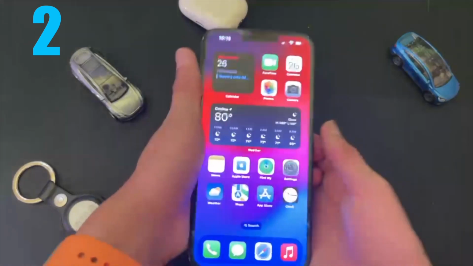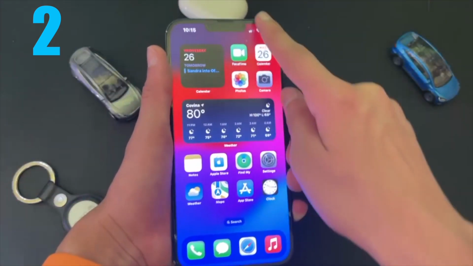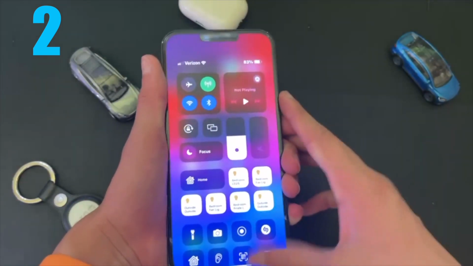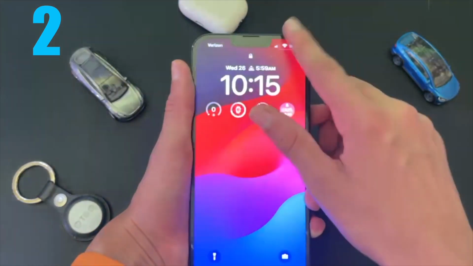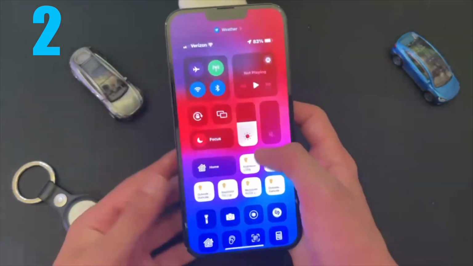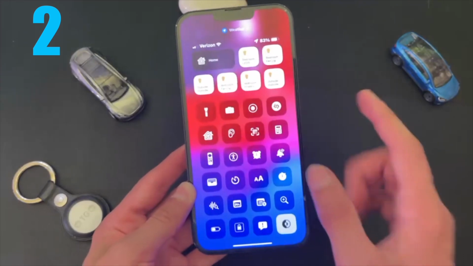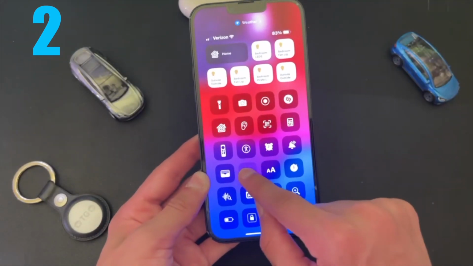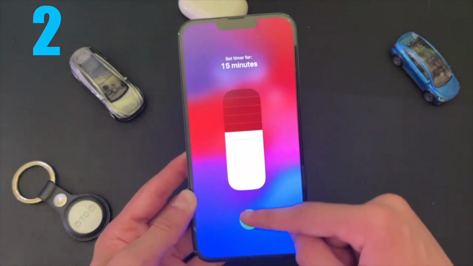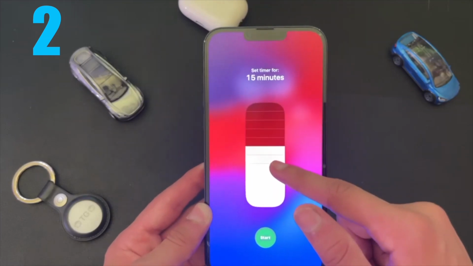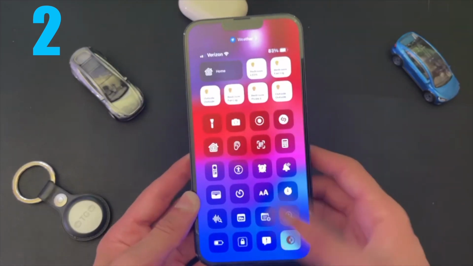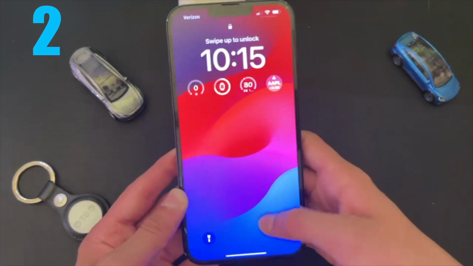So the next one we're going to be talking about is being able to quickly set a timer in the control center. So let me turn my phone off and turn it back on and then go to the control center. So this is how you quickly set a timer. All you have to do is go to the timer one and hold your finger on it, and now you can choose how long you want a timer for. So let's just do 15 minutes. Then you hit start, and now you have your timer going for a 15-minute timer.